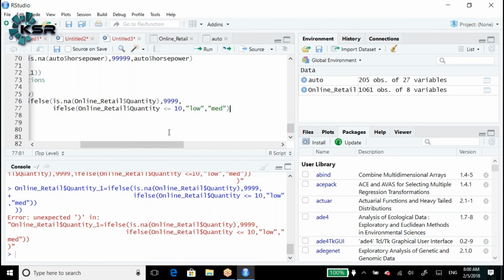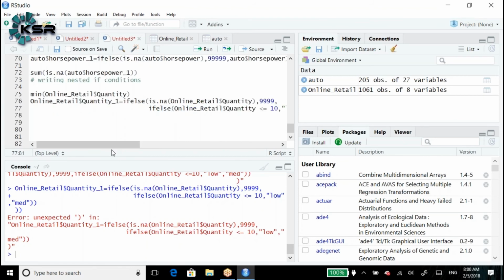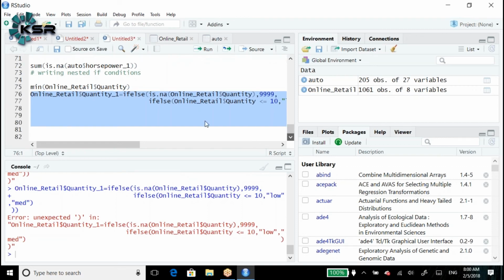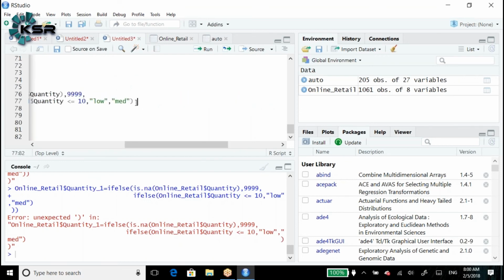Okay, let me run this one. I know the answer, I'm just verifying to see whether you guys can check it. Again we got the error. See here, there are two more errors after medium also. Yes, second ifelse condition, online retail dollar quantity.